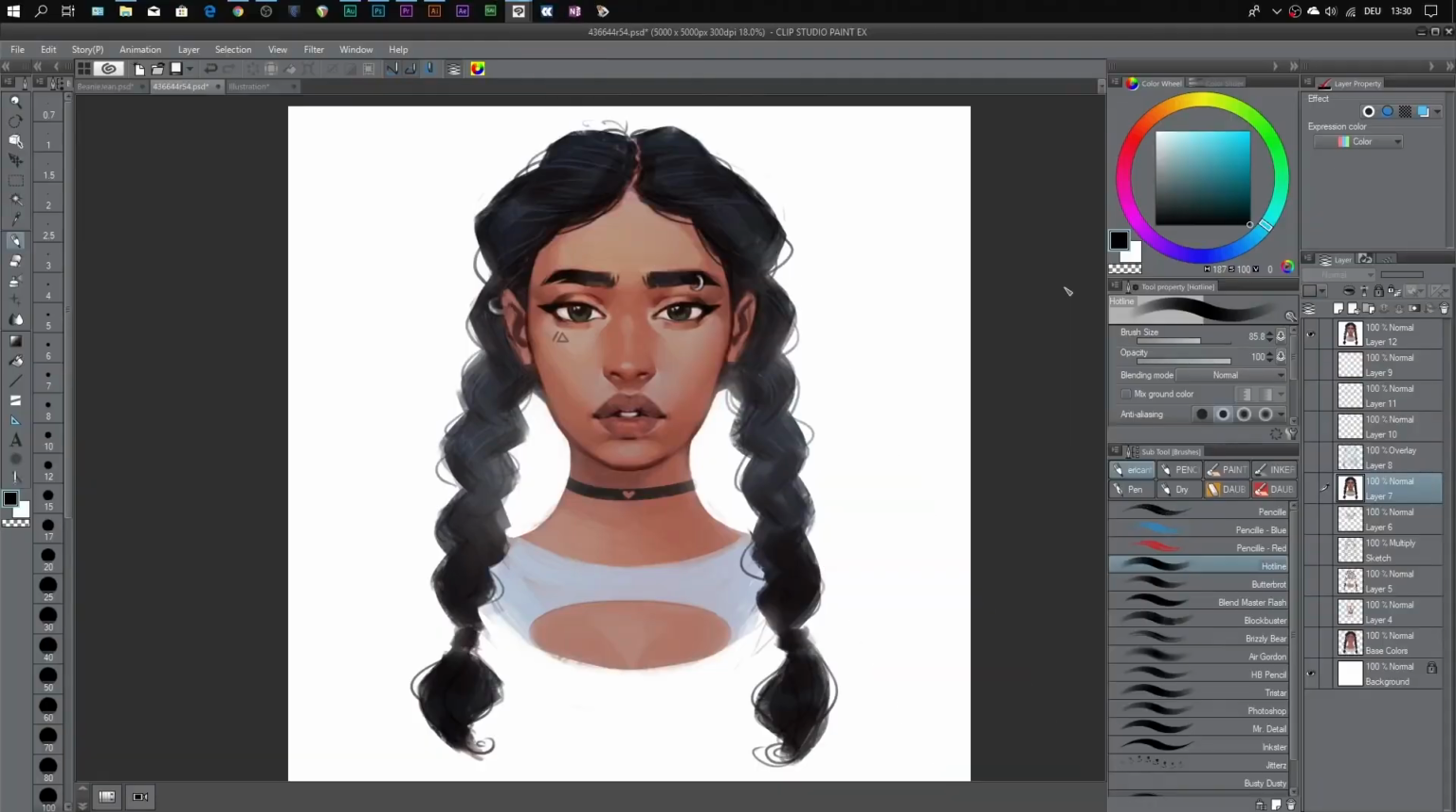Hey guys, so some of you have asked me how I use layers or how to use them effectively. So I thought it would be a cool idea to show you the process, or the order that I put my layers in when I'm creating my illustrations.